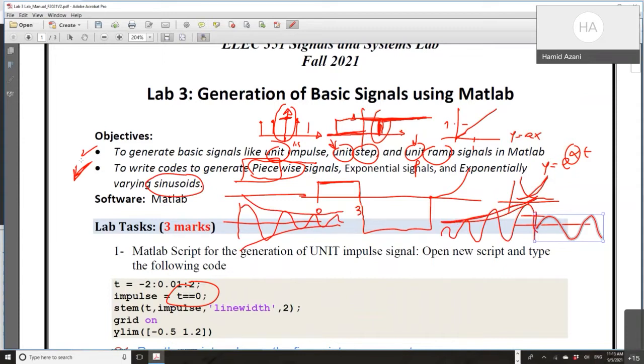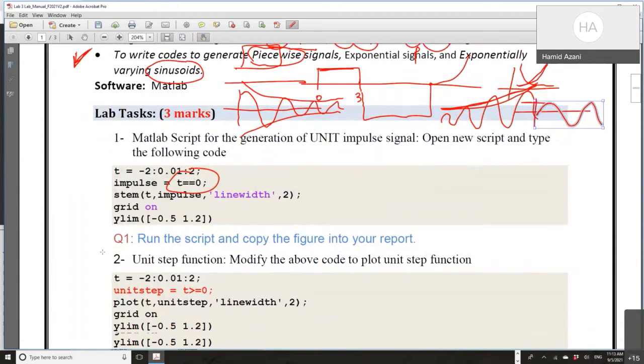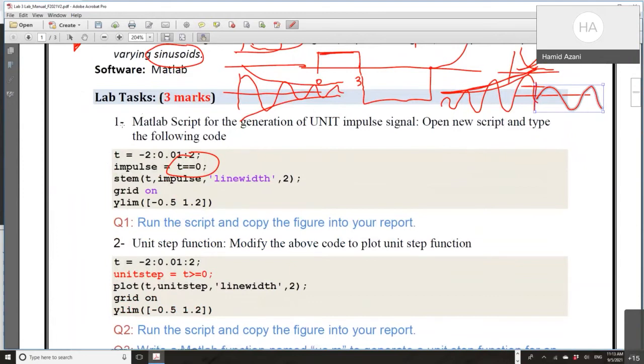Okay, so those are the objectives, or the signals to be generated during this session for lab number 3. If we start here with the first task, look, I modified this a little bit just to make sure which question you have to answer. So this is the exercise itself, and I believe you have an idea about the syntax.